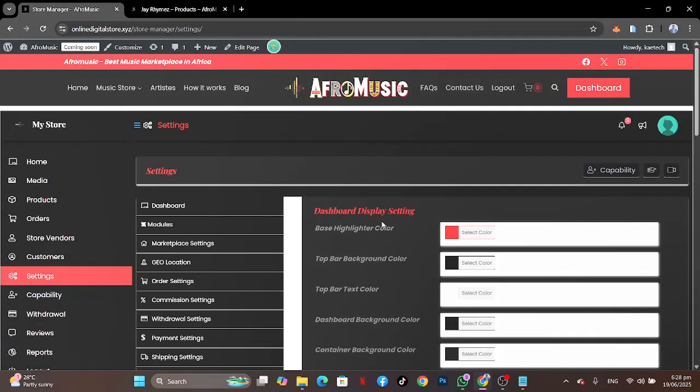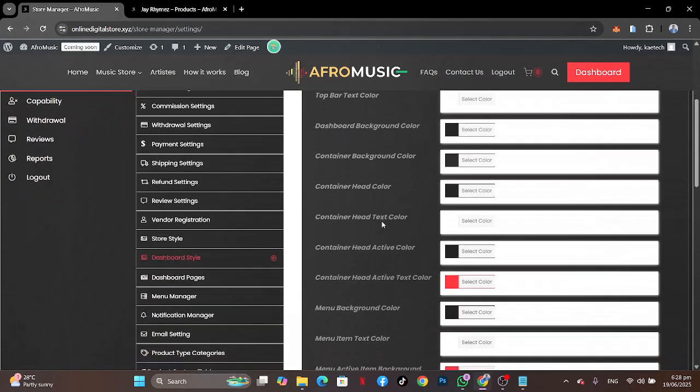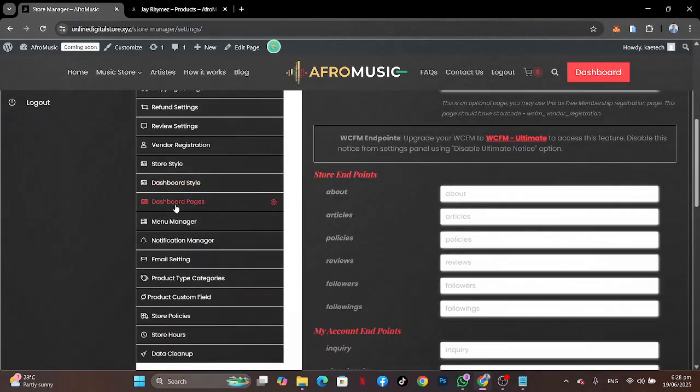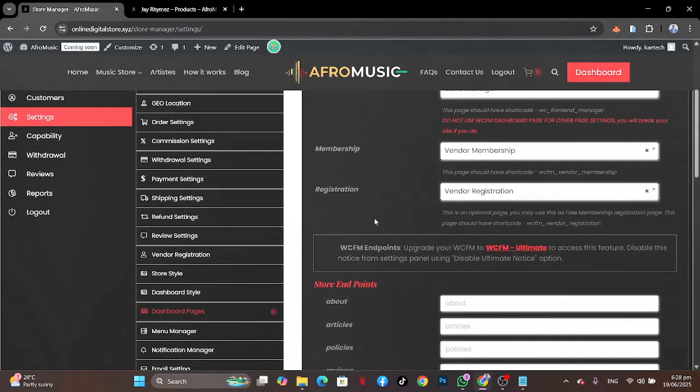So this is how it's going to be like. I think this is quite okay. Now let's go to dashboard pages. Okay, so these are the pages that are going to be on the dashboard.